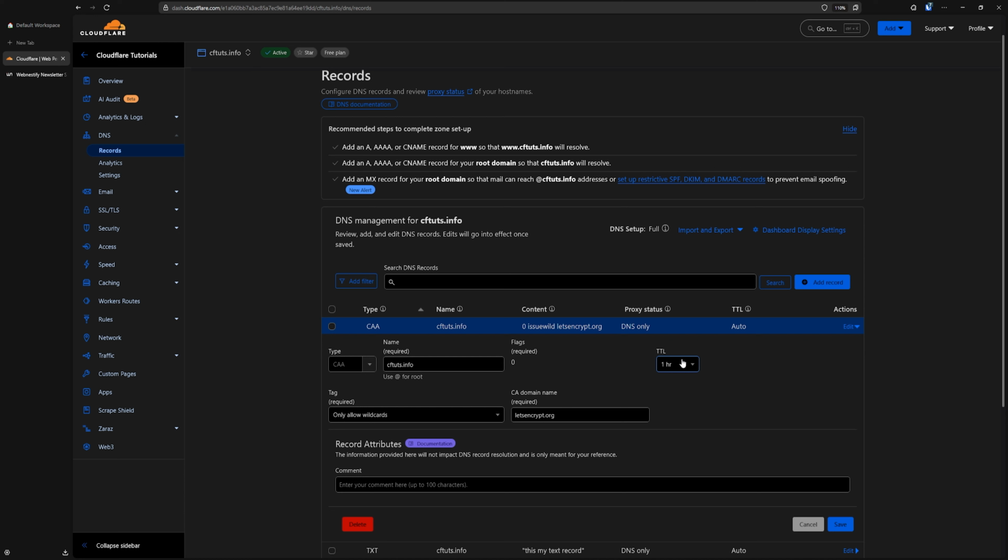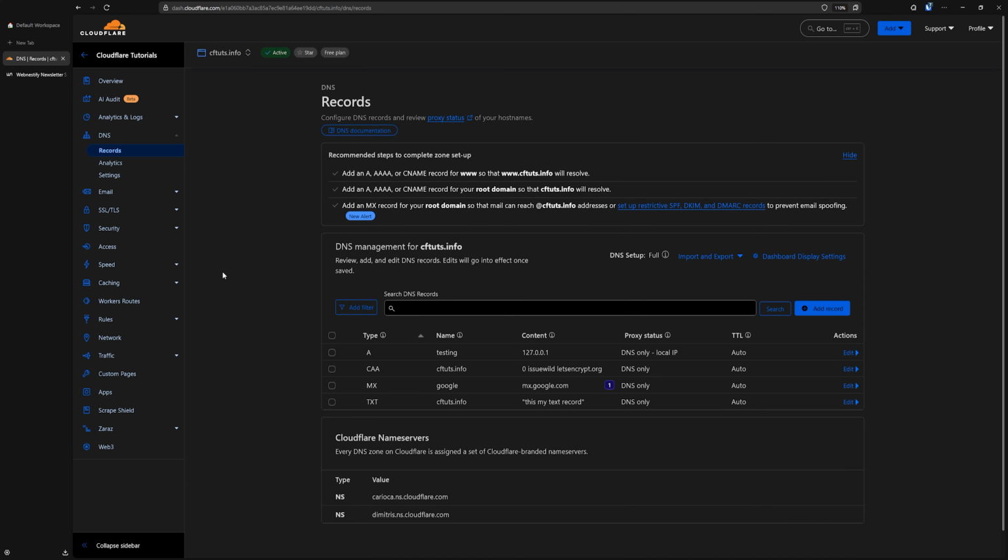Cloudflare automatically optimizes the TTL for the most users, so you usually don't need to change this. I like to use auto, but if you find that it takes a little bit longer than you expected, you can set it to 1 minute, and within 1 minute, it should propagate everywhere.